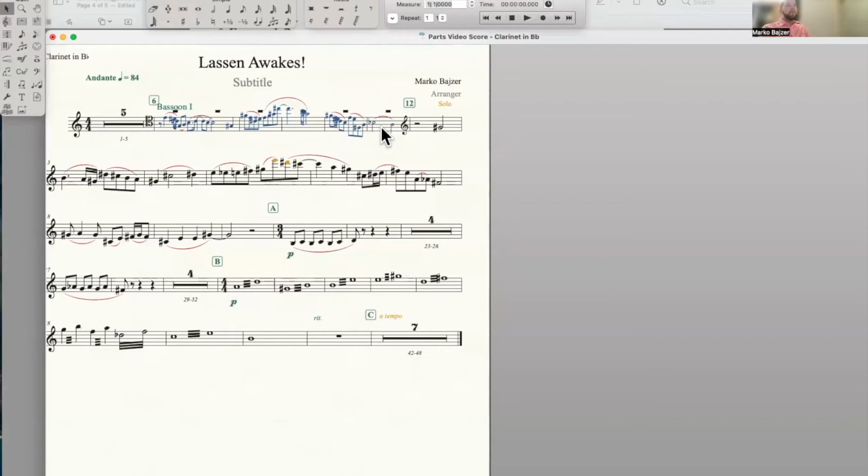For example, let's say that I'm writing a wind ensemble piece and there's a soprano saxophone solo, but not every wind ensemble may have a soprano saxophone. Most will, but some might not. And I don't want that to be a limiting factor in getting the piece performed. I don't want them to go, oh, well, we don't have a soprano sax, so we can't perform this piece.